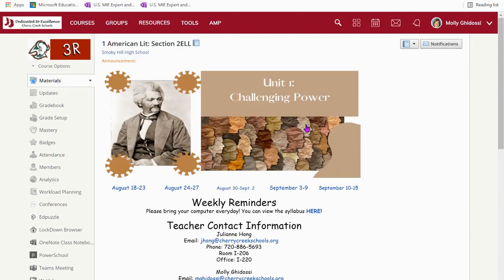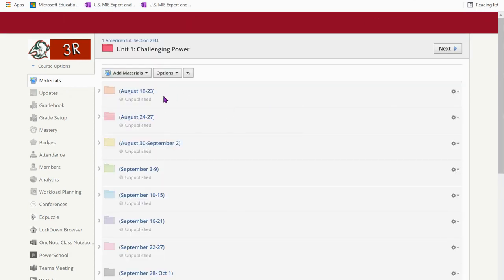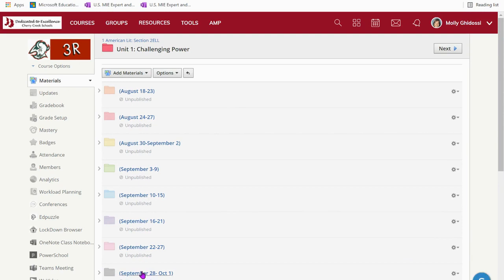And then if you realize it's October and you need to make something up and we don't have all these dates here, you can always click on the Unit 1 folder and you'll see you can find the week that you were gone or the day that you were gone, and you can find the work that you need to make up. It's already all set up. That's just good to know if you need to make up work later.